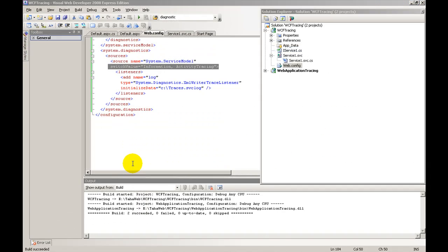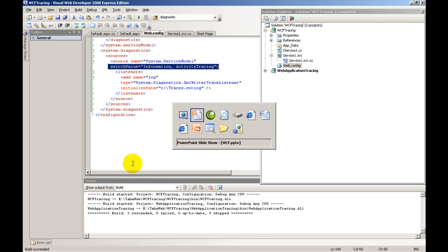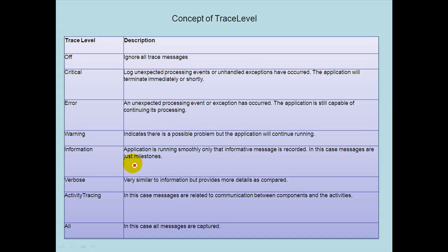One of the properties we did not discuss in the previous practical is the switch value property. Now the switch value signifies what level of tracing you want to log. For example, you just want to log the errors, or the errors and the information, or you want to log the warnings. So what depth of tracing information do you want to log? Switch value signifies the level of tracing you want to enable in a project.